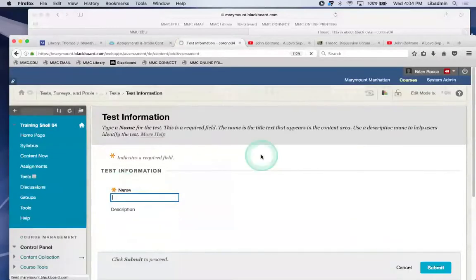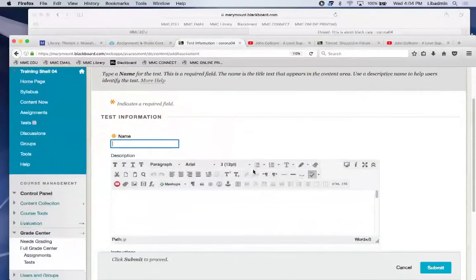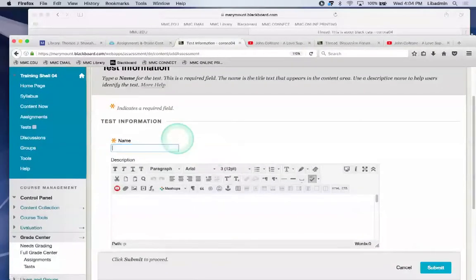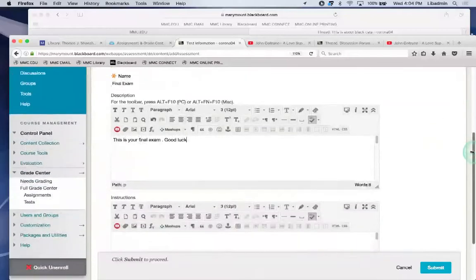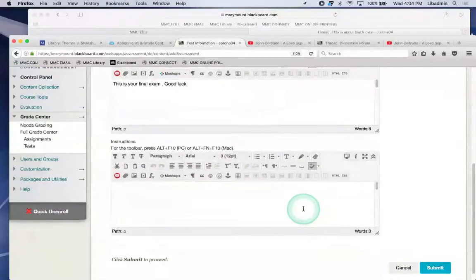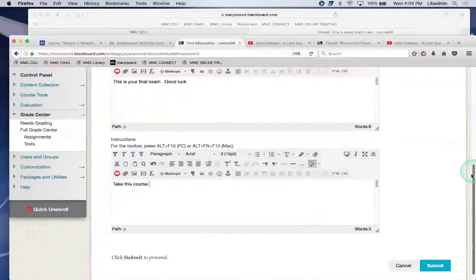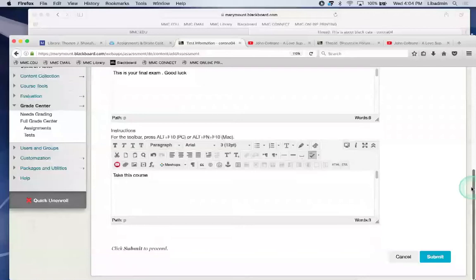You guys should be very familiar with this interface by now. You're going to call this final exam. This is your final exam. Good luck. Instructions, take this course. And I'm very glad that Michael and Diana are on the line, because I'm going to briefly talk about something for people that need additional time for a test. That will be covered in 1 second.